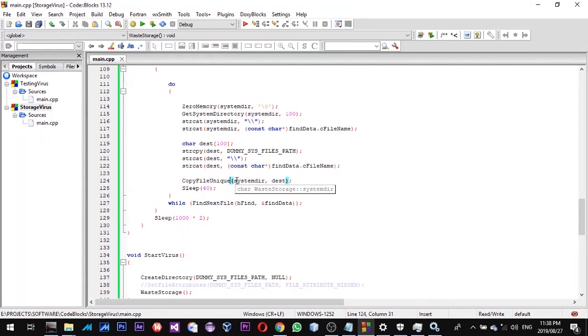And then here we call sleep for every 40 milliseconds. I called sleep here to decrease the performance impact on the computer, so that the user might not notice that the CPU is working too much. So this is used to decrease the CPU usage here.